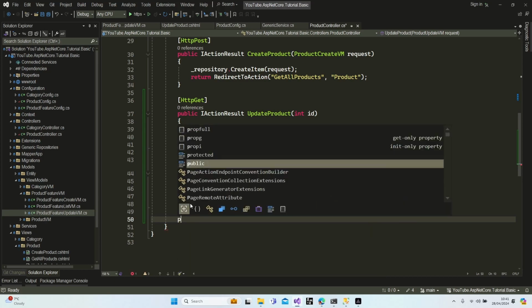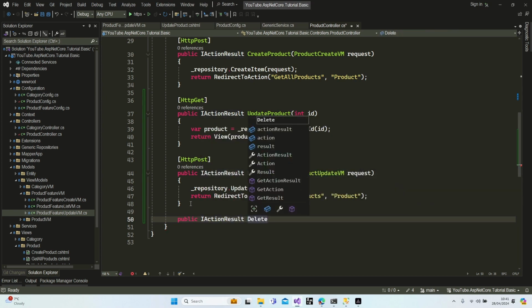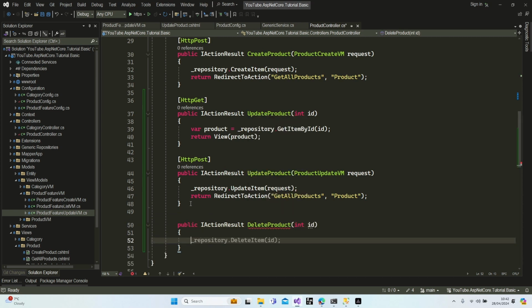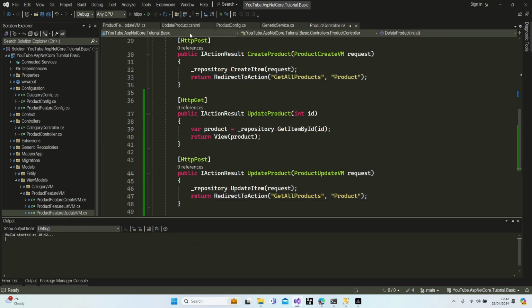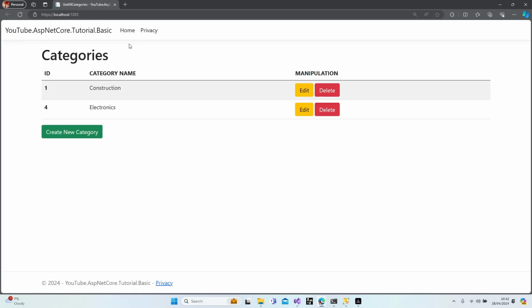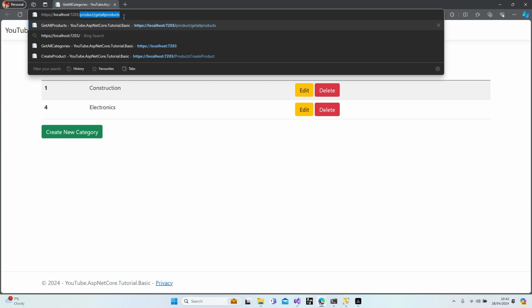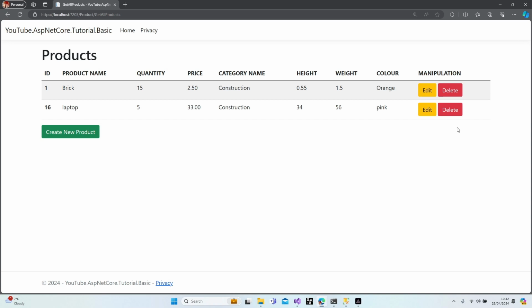Public action result, delete product, integer ID, repository deleted item ID, and return again our product list. Let's run the application. Hopefully this time we're not gonna get any error message. All right, let's get to the products. Try to delete it. Here we go. It's gone. Perfect. It is working, guys.